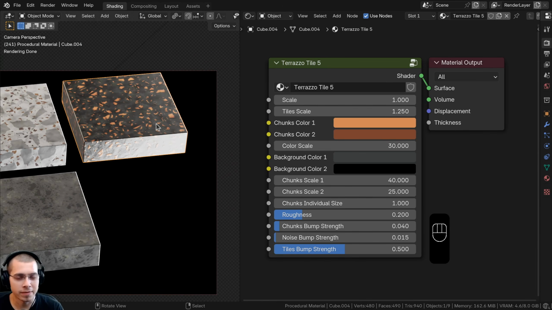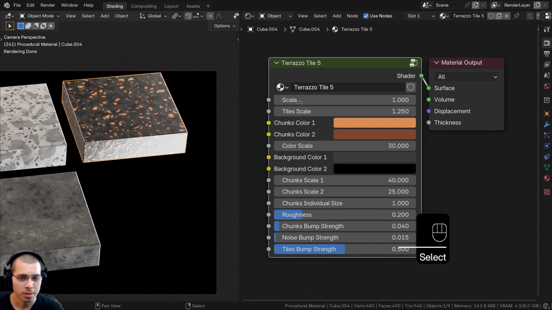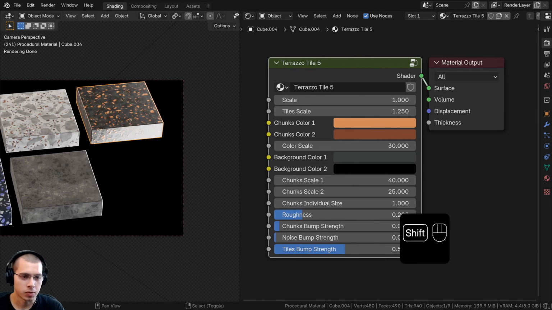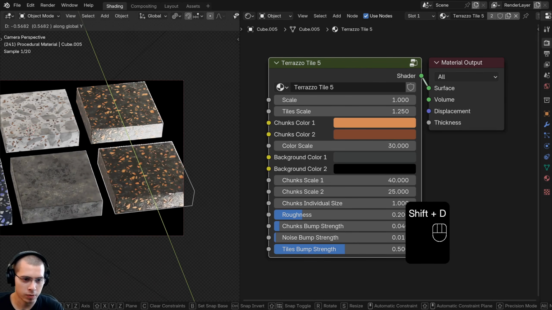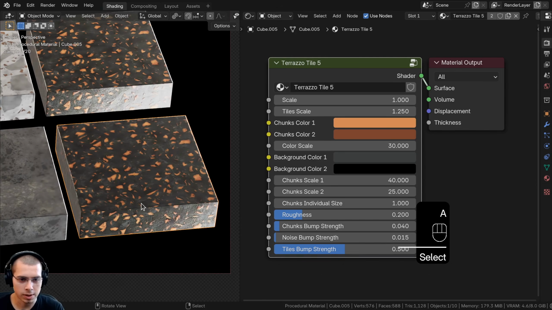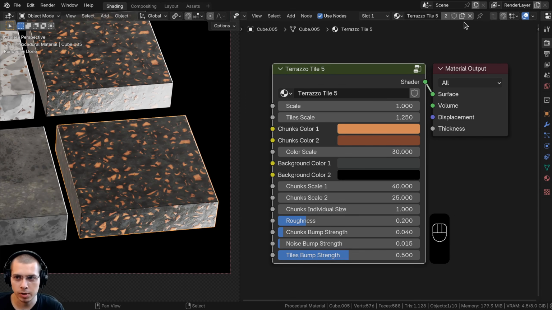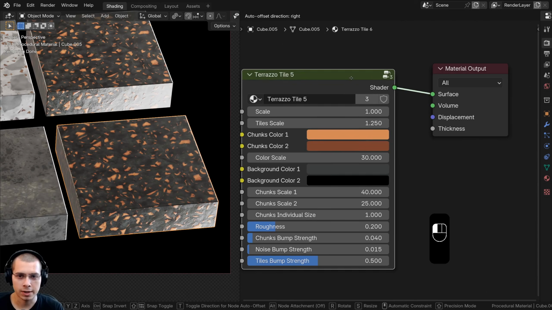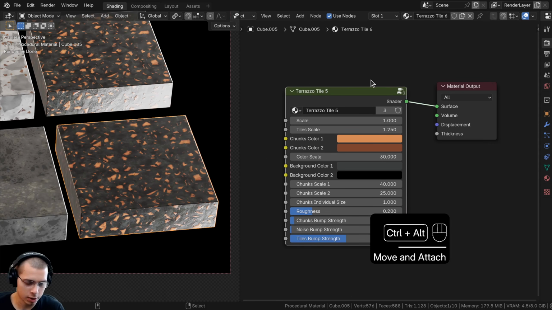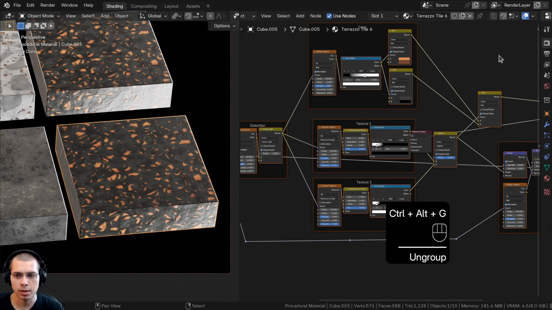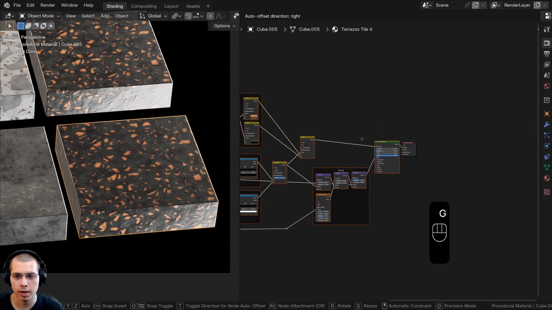Alright, so for the final material, again, it's going to be pretty similar to this one, but we're just going to change some of the settings. So we're going to duplicate this object, let's move it over on the y-axis, and then we'll select this object here, and we are going to click on this button here to duplicate the material, and we'll rename it to Terrazzo Tile 6, and then select the node group, and you can press Ctrl-Alt-G to bring it out of the node group, and I can drag this over here.